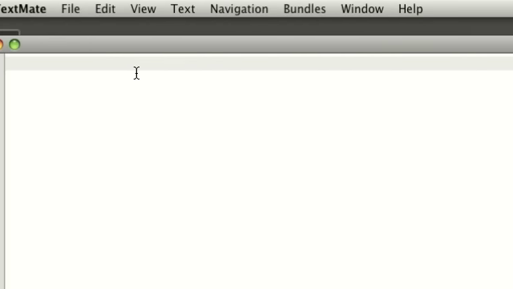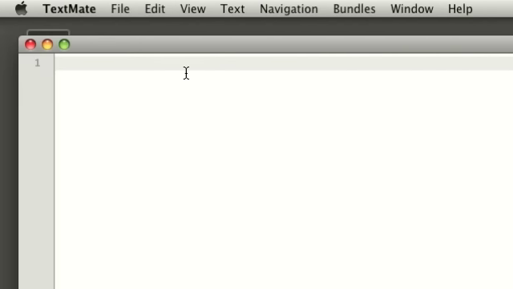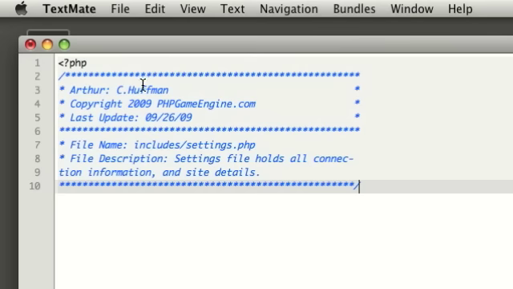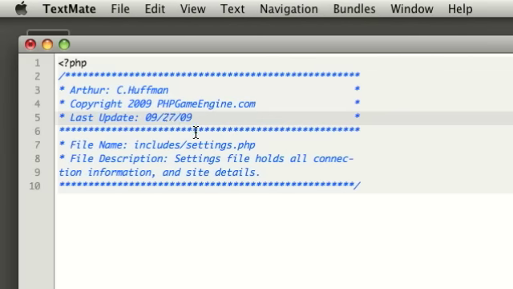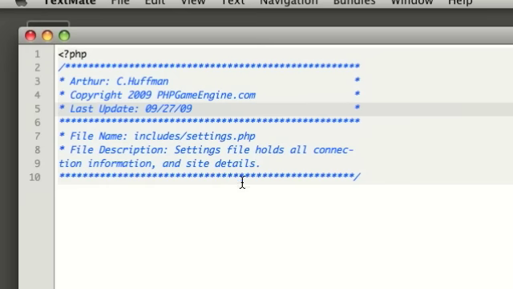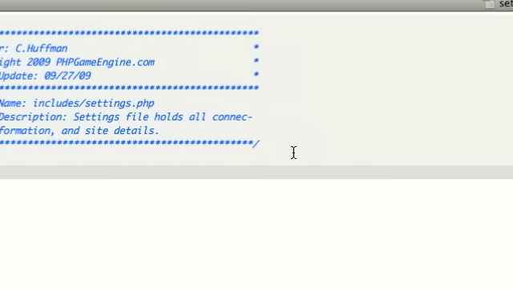Alright, the first thing I'm going to do is insert a block of coding. It's just documentation information. It's saying who the author is, the copyright, the last update, which will be the 27th. Change that. It's just saying the name of the file. It includes settings, and then the settings file holds all connection information and site details.